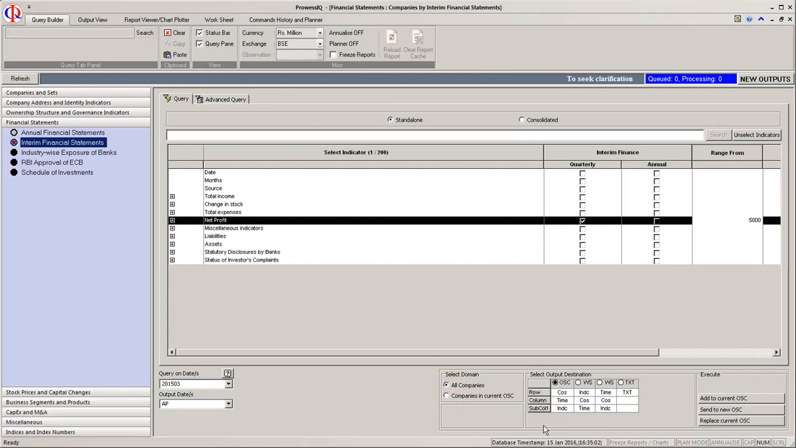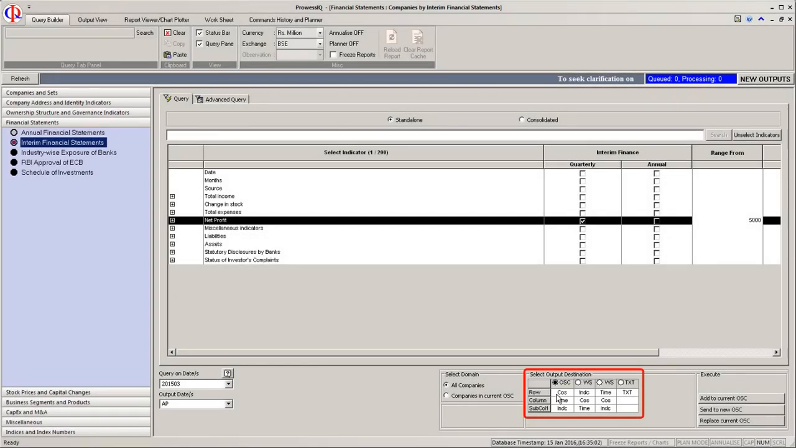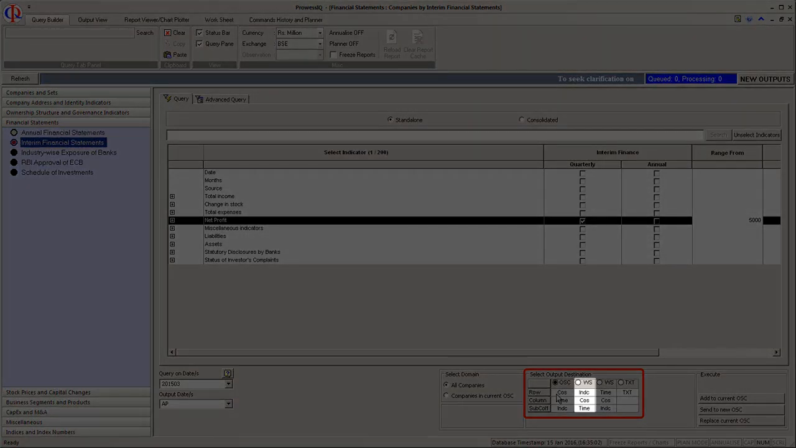The fifth step is to select the appropriate output destination from the Select Output Destination box. There are 4 formats possible. The first is the OSC format, which lists the names of the companies in the rows and data in sub-column 1. The second output destination is the WS, which is the worksheet, which displays the company names in columns along with the financial data in rows. The third output destination is WS, which displays the companies in columns along with the data in sub-column 1.